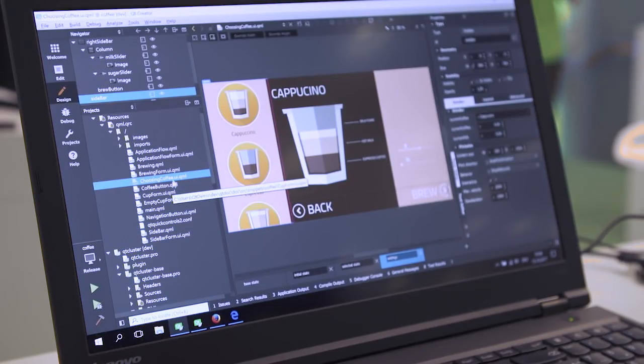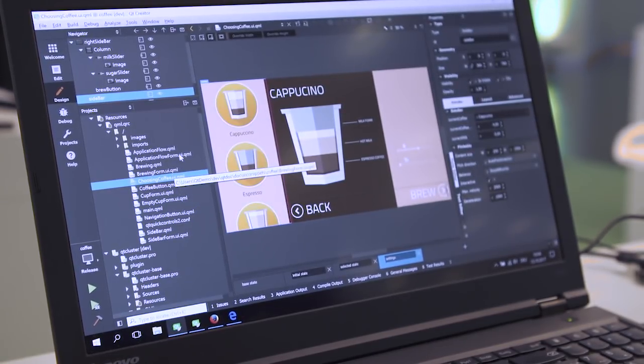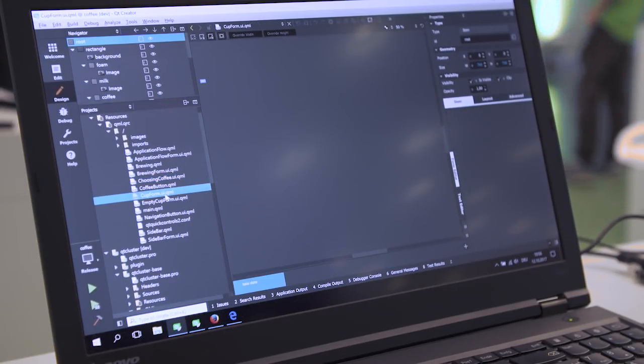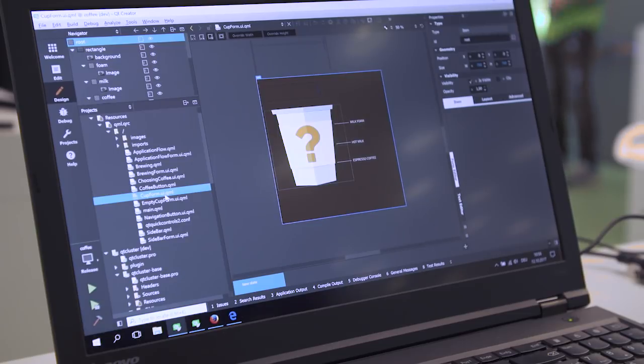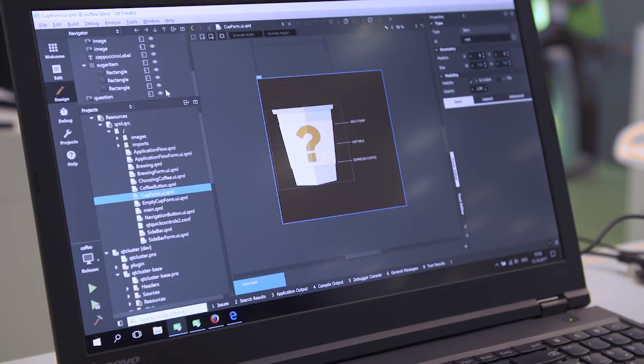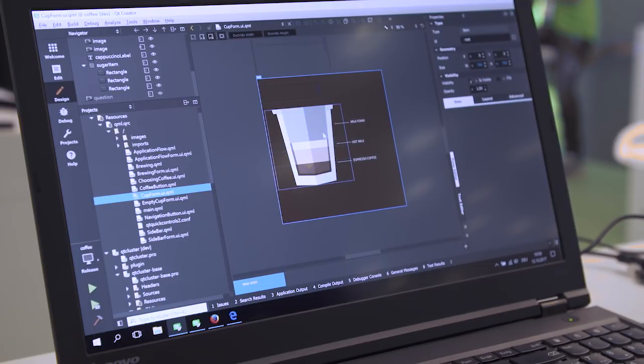And let me show you one more thing. We have, for example, also the cup. And this is the cup that you just saw. It's a component of this cup. Let's turn off the question mark cup. And now here you see basically the cup with all the milk levels. And we modeled all of this with the Qt Designer.